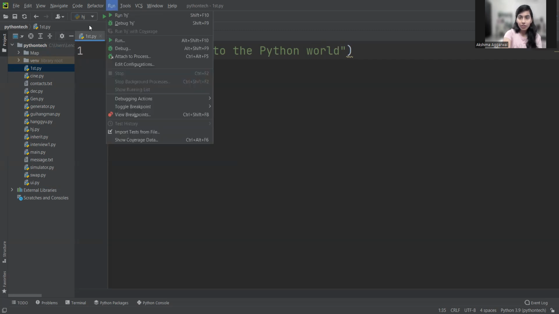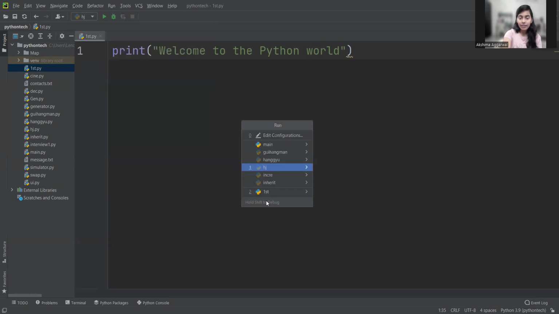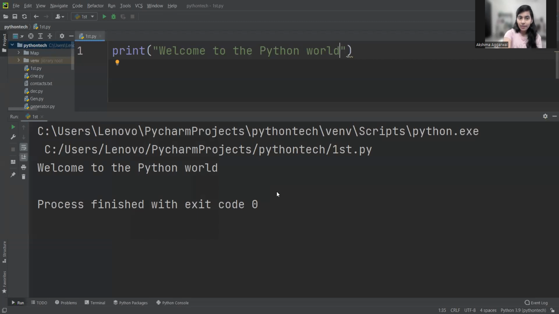Kindly click on run. Then here run. Then our Python file name is first. Kindly click on here. Now the output is welcome to the Python world. So this is our Python's first program. I hope you like it.